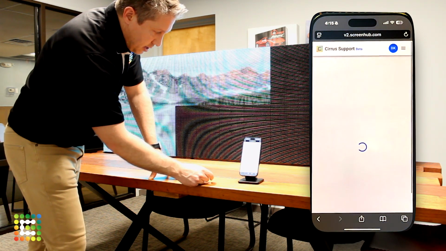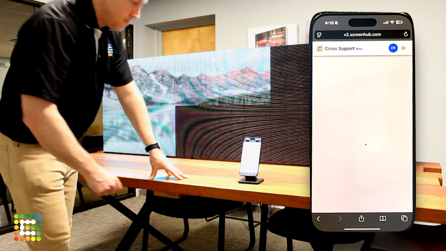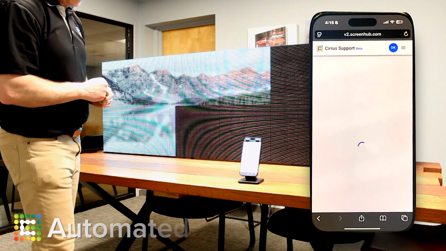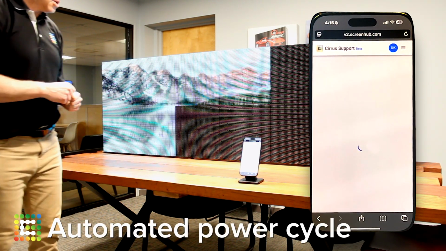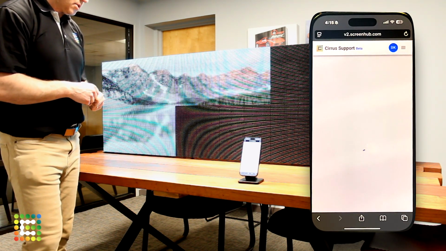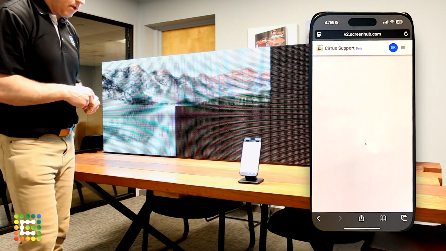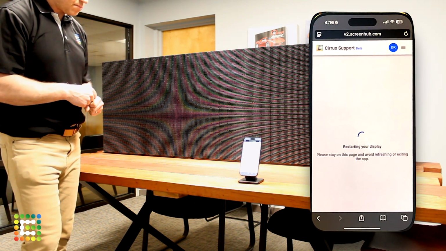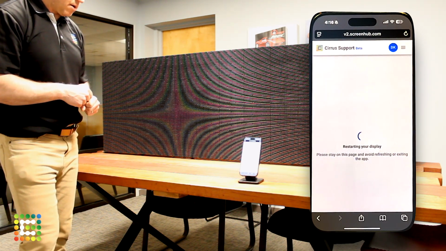So it needs to send data to the cloud and back to the display. And what it will do off the get-go is a simple power cycle. So this will allow us to see if the power cycle corrects the problem. And if not, it'll provide troubleshooting steps that we can take to get this rectified. So you can see now it's turning off. And it's going to turn back on in a second.